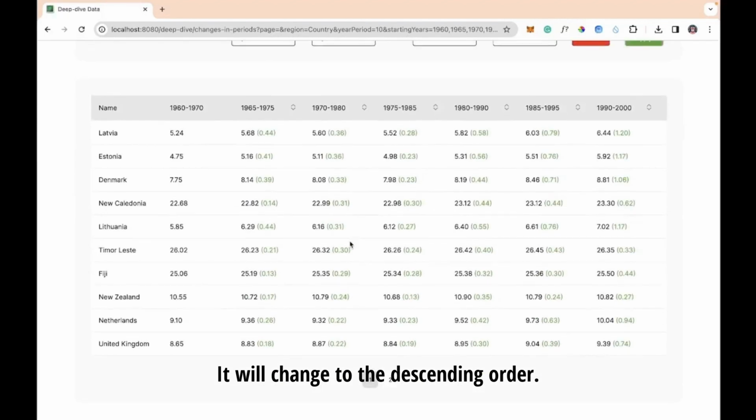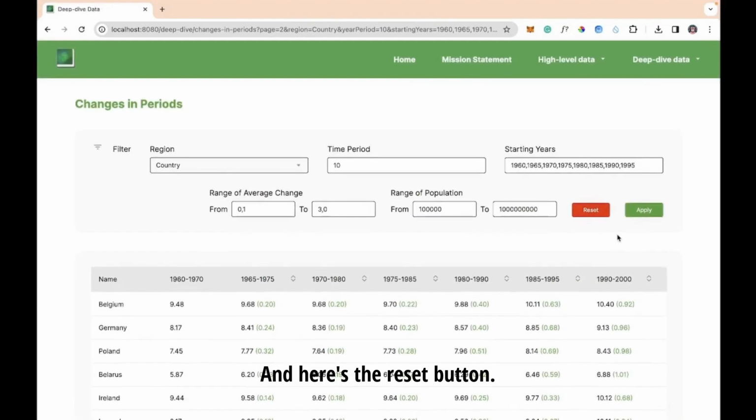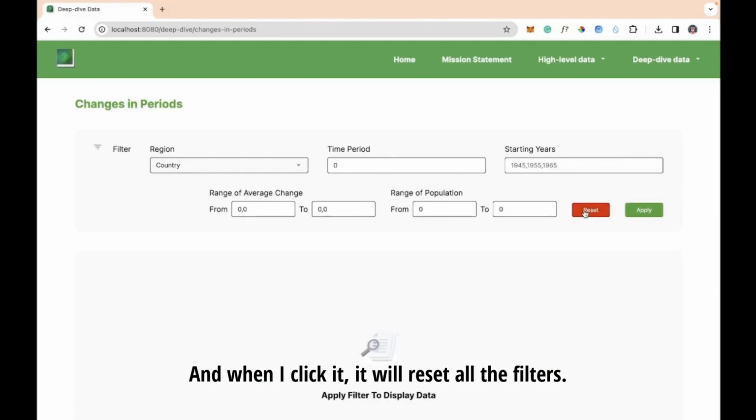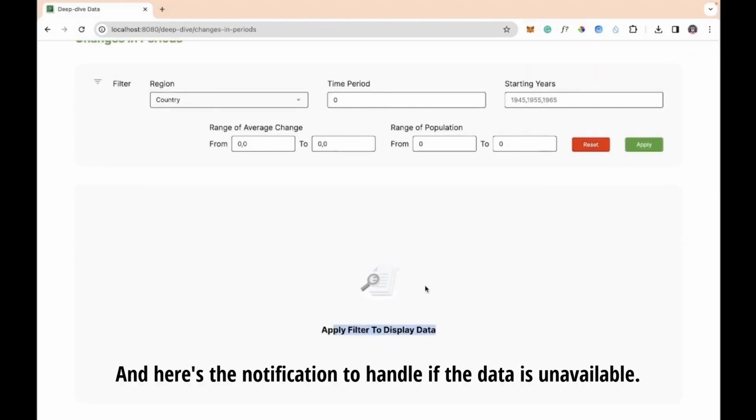And here's the pagination. Users can click it to access more data if they want. And here's the reset button, and when I click it, it will reset all the filters. Yeah, and here's the notification to handle if the data is unavailable.